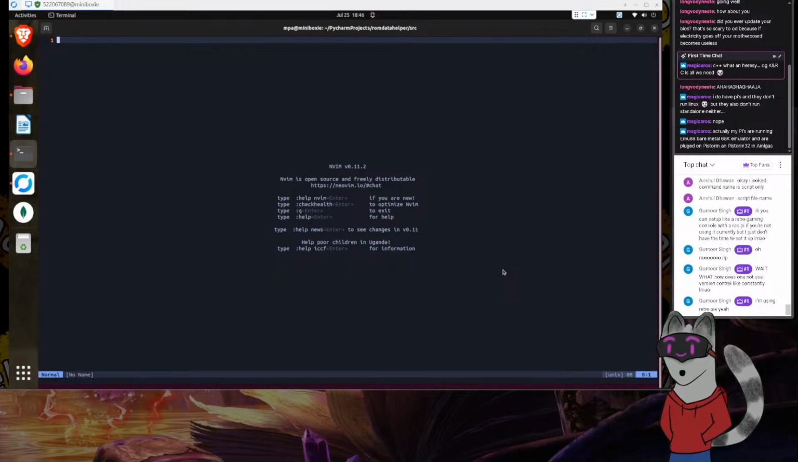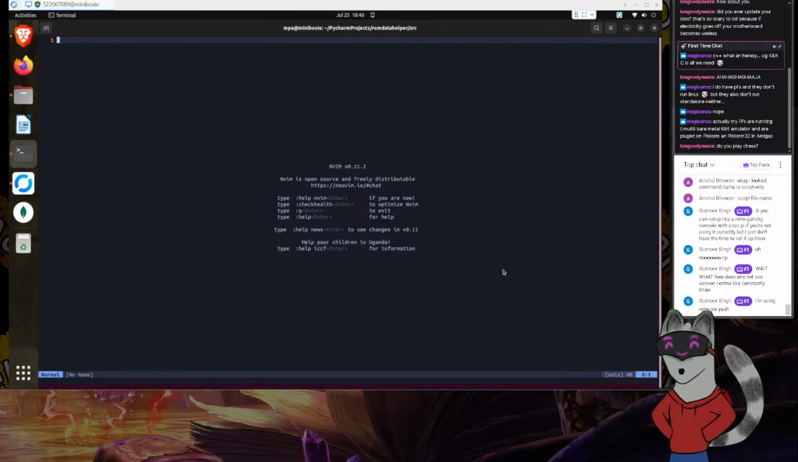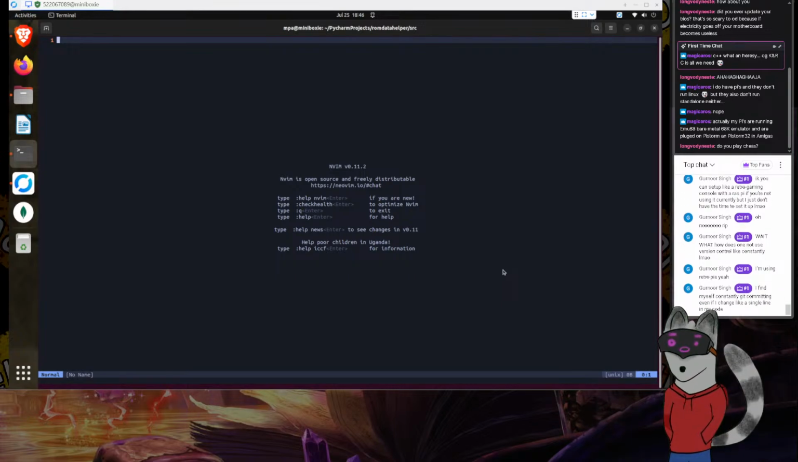MU68, bare metal. Oh, wow. That sounds very fun. Why does it sound like you're emulating an Amiga? That might be a bit much.